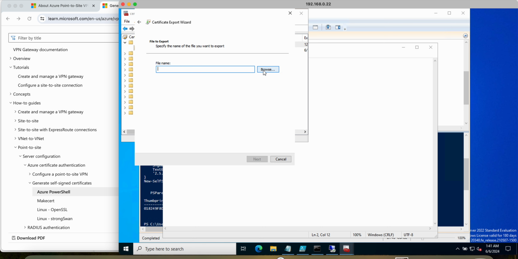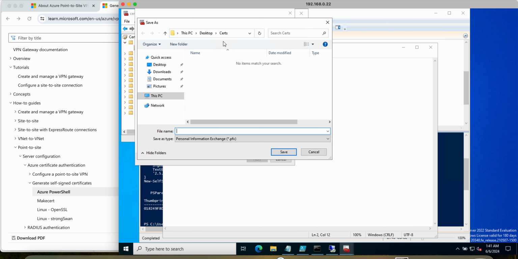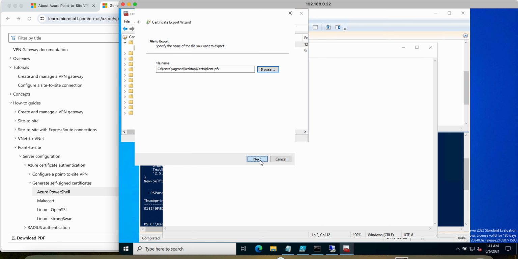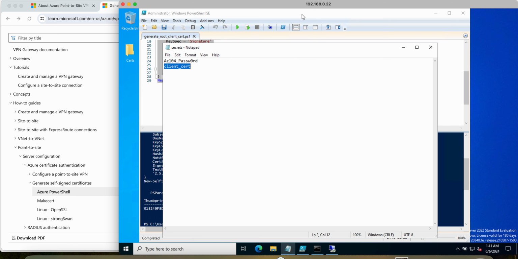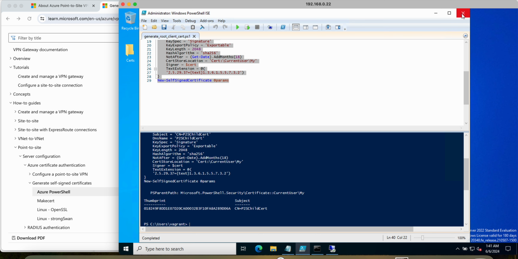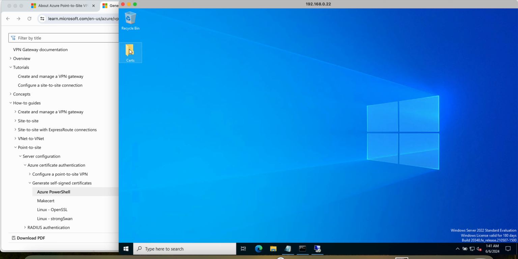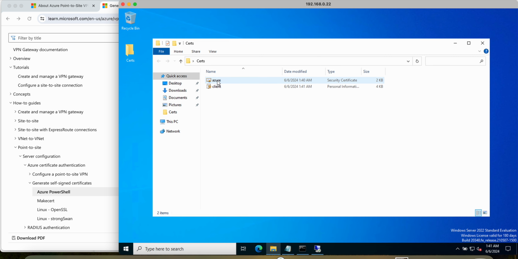next. The same, let's browse and go to the folder I have set here. Now let's call it client. Save, next, finish, done. We can close this one. If we check here, we see we have Azure for the root certificate and client for the client certificate.